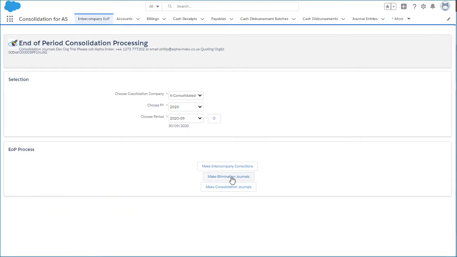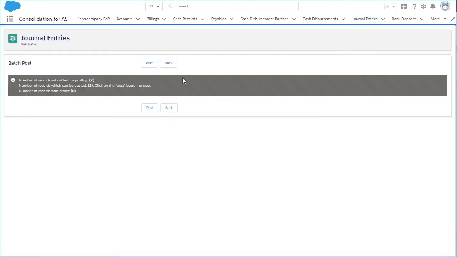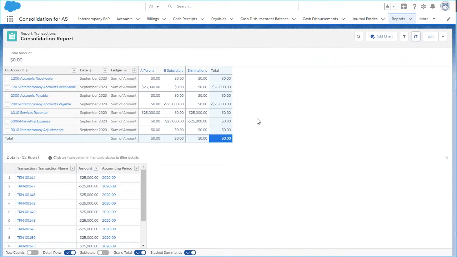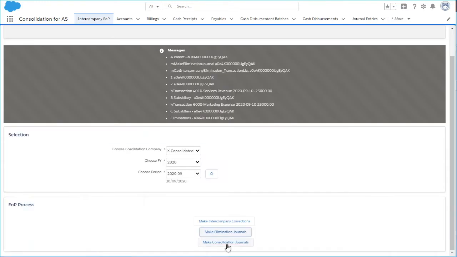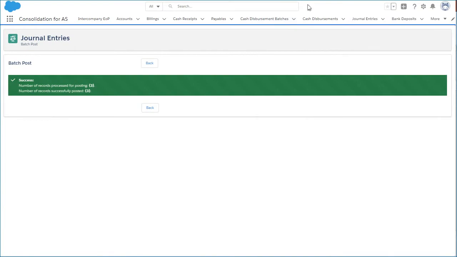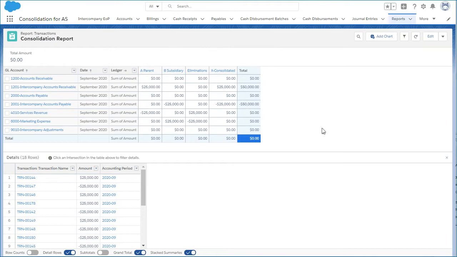Next, we run Make Elimination Journals, post the journals and see the effect in the report. The revenue and expense balances have been cleared. Finally, we run Make Consolidation Journals. And we can see the revenue and expenses have been correctly eliminated.